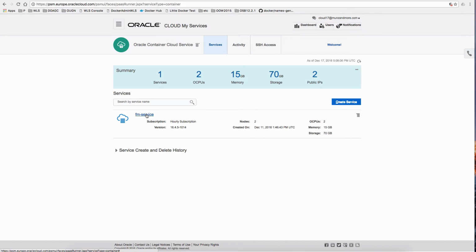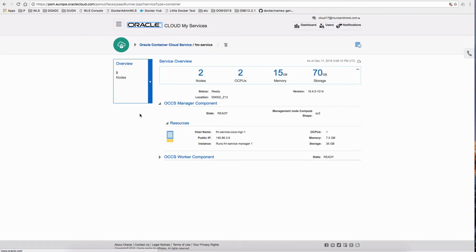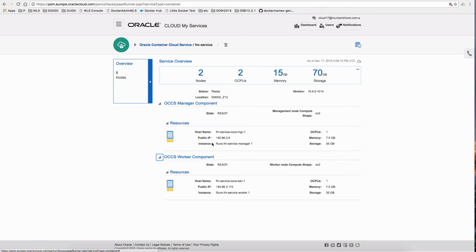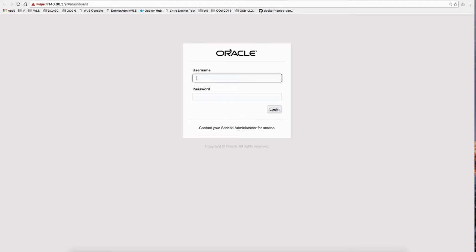The underlying machines for the service were already created for this demo, but you can easily create your own. There is a manager and a worker component. Now let's navigate to the container console.